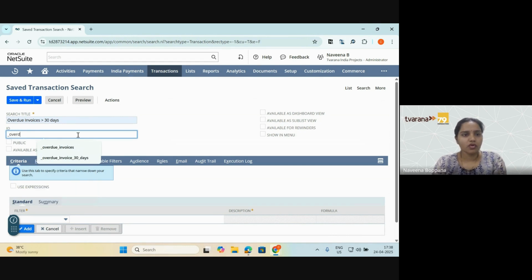Let's start with underscore overdue invoices, which is actually a good practice to give IDs in NetSuite whenever we are creating any custom fields, saved searches or so. Okay, and also we have a few options, as you can see, right? Public. If you just click that public checkbox, any user will be able to access this saved search from the global search.